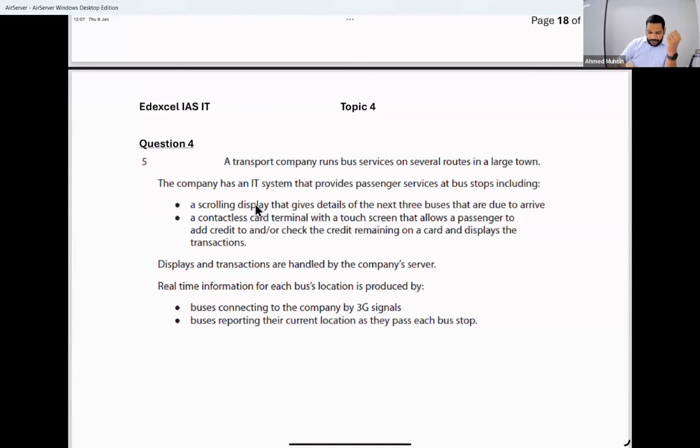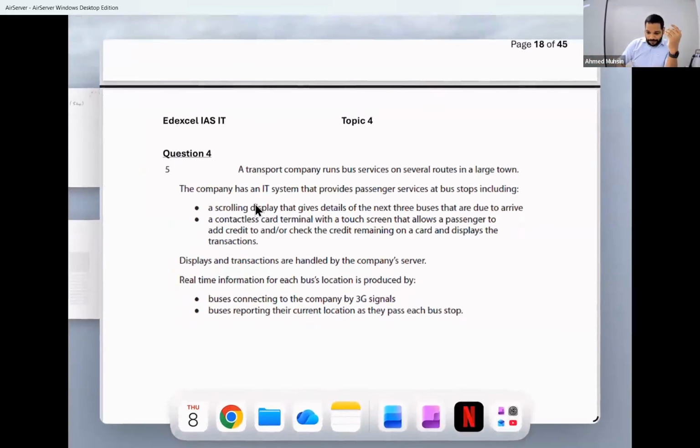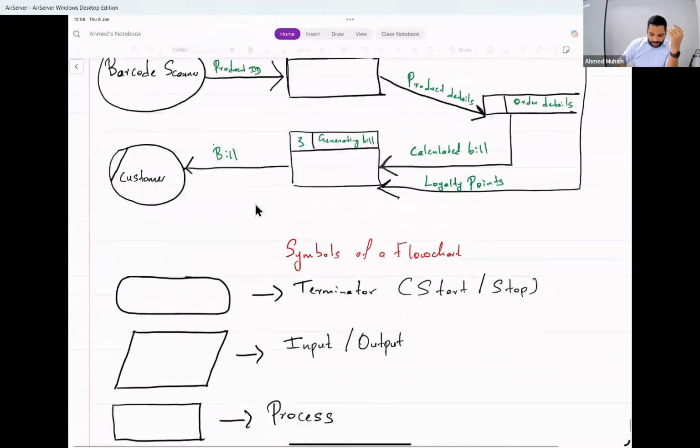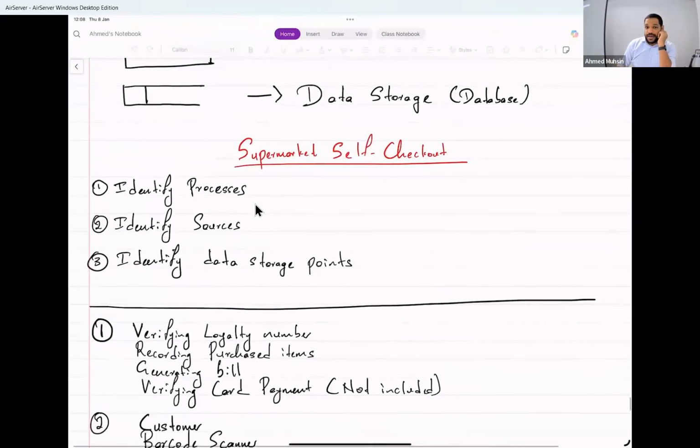Everybody, did we do an example like this 3 weeks ago? Look over here in your writing books. We did a DFD for a supermarket self-checkout. So what did we do? We said number 1, identify the processes that are going to happen inside that system.